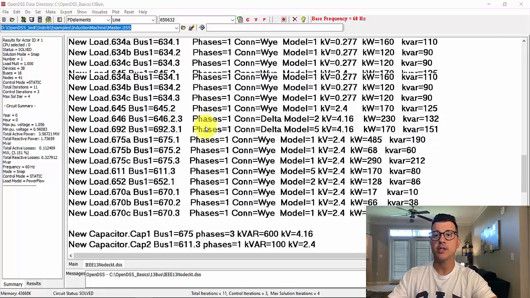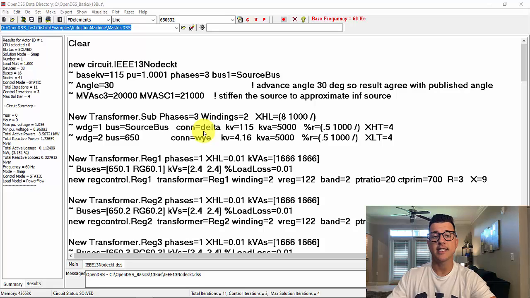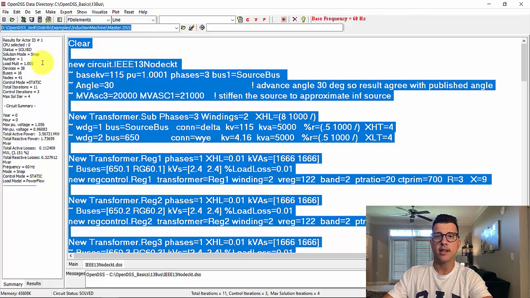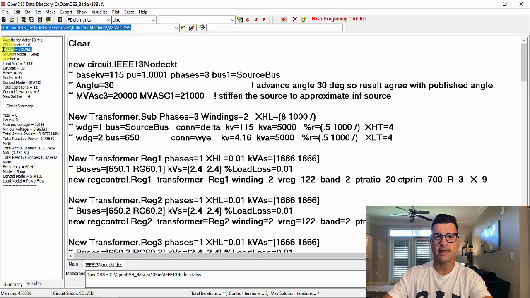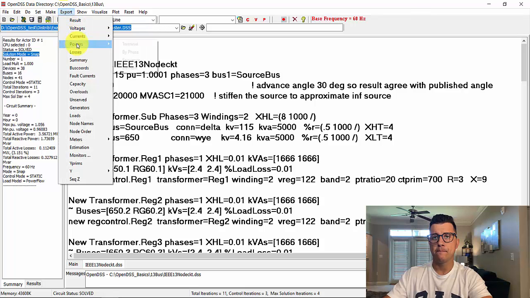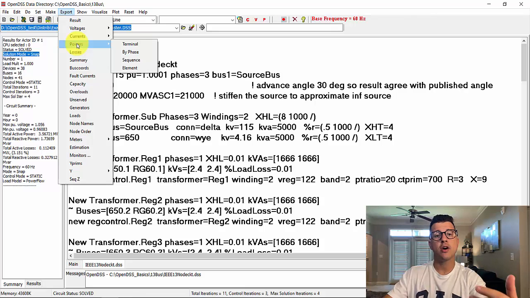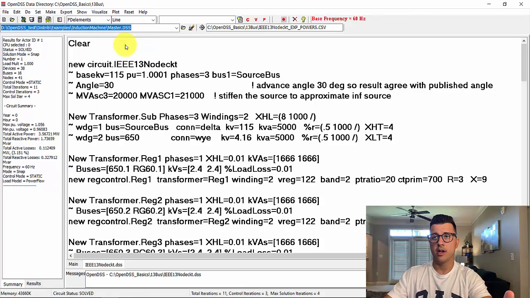The first thing we can do, we are using the 13 bus test feeder that we have been using in this tutorial. We'll go ahead, Ctrl A, Ctrl D to save it in snapshot mode. As you can see, we have a saved status and a mode snap. And now I'm going to export powers, and we have 4 options: terminal, biphase, sequence, and element. So let's go ahead and hit terminal. So we have our file in this location.